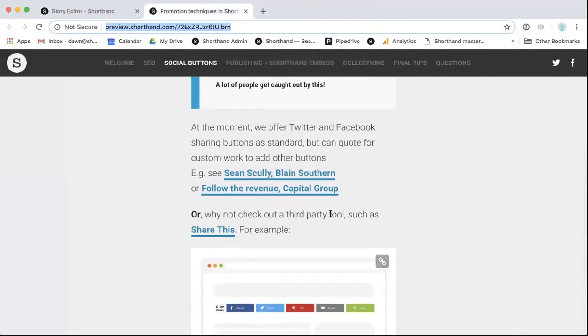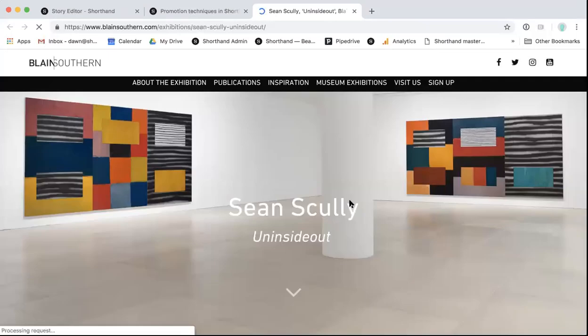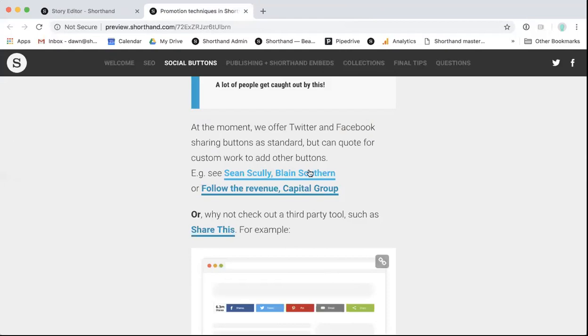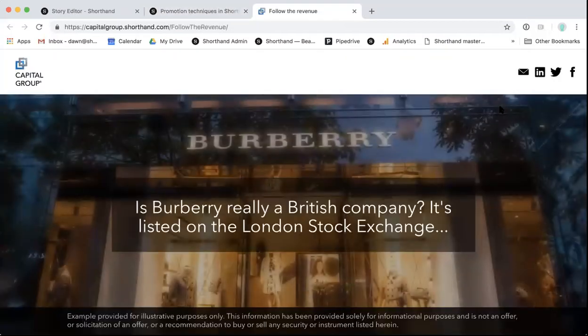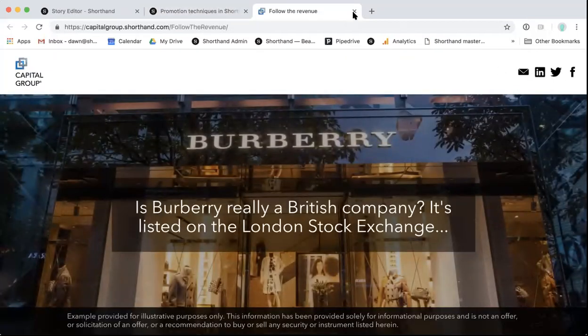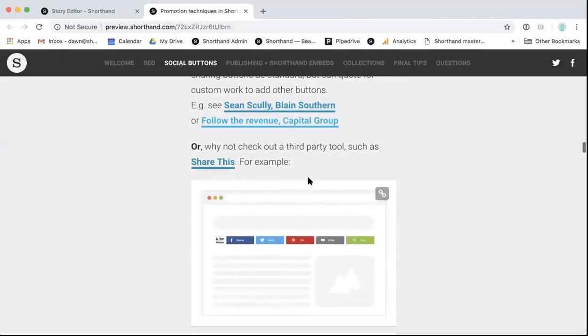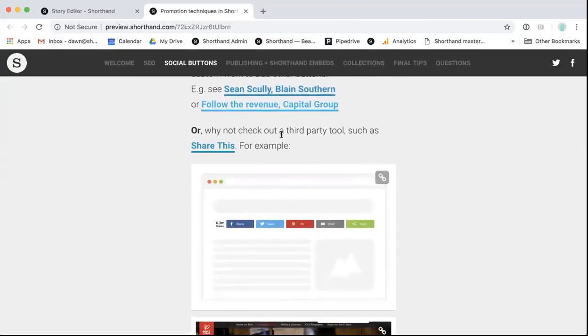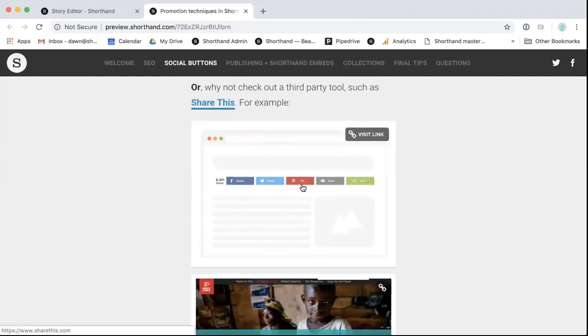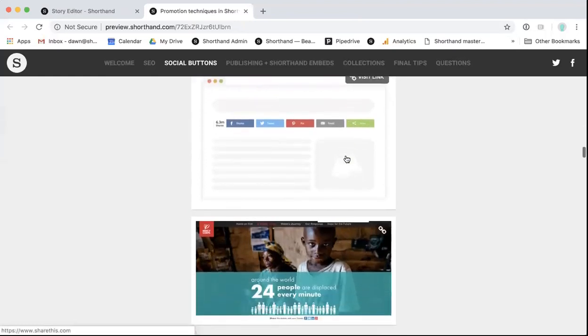So as mentioned, at the moment we offer Twitter and Facebook as the standard, but we can quote for custom work to add other buttons as well if you wanted to explore that. Just as a couple of examples, you can add other buttons like these here, and you can also add other buttons like these here, so we can offer some custom work on that. Or I would recommend checking out a third-party tool like ShareThis. This is really good, where you can add these different buttons here, and these will just go into a custom HTML section or a custom HTML block.